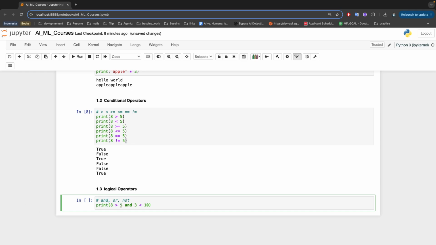Here 8 is greater than 5, yes it is true. 3 is less than 10, it is also true. So you get true as a result. Whereas if I change the number to 13, now 13 is not lesser than 10, so that side you get false. One side you get true, the other side you get false. The total result is false.